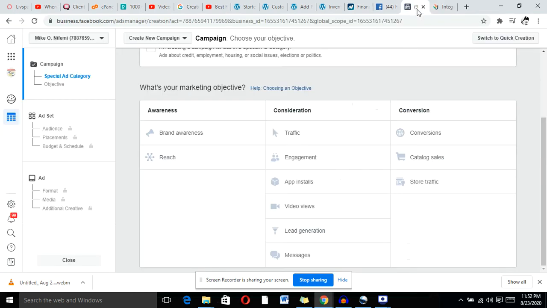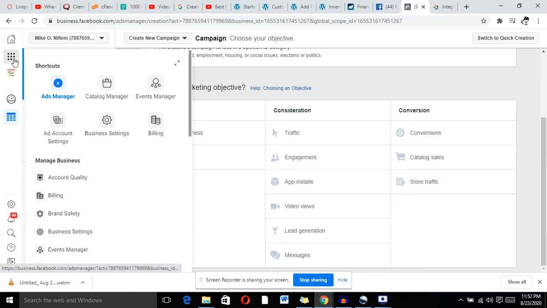So another thing I'm going to teach you guys is this thing called business tool. This business tool in Facebook ads is very, very important. Where you have the ad manager, the catalog manager. I'm going to teach you what the catalog manager is all about and how to manage your catalog, the event.